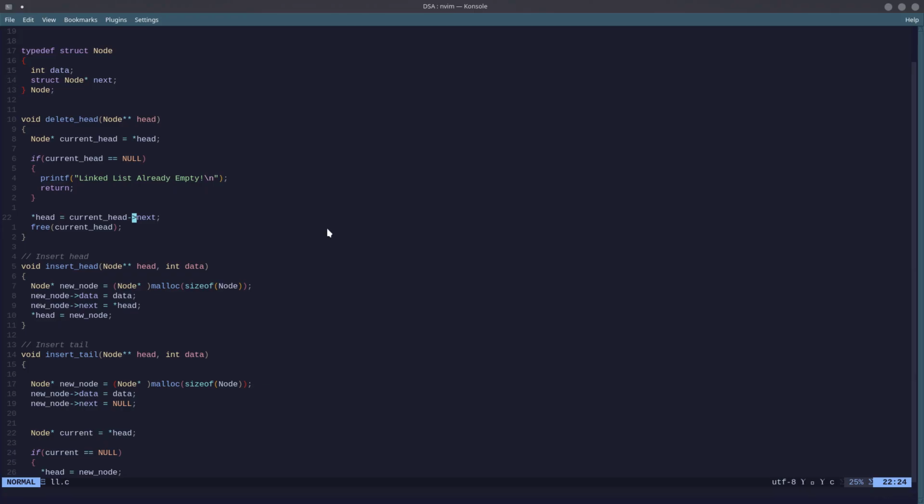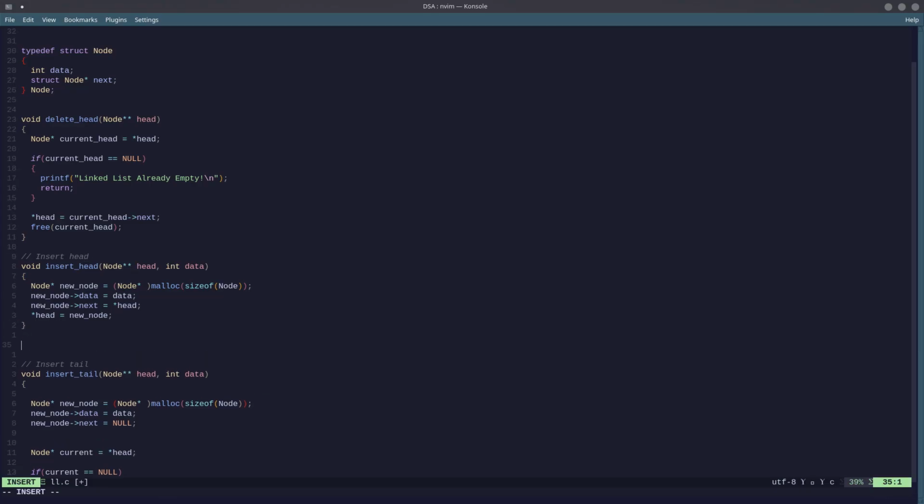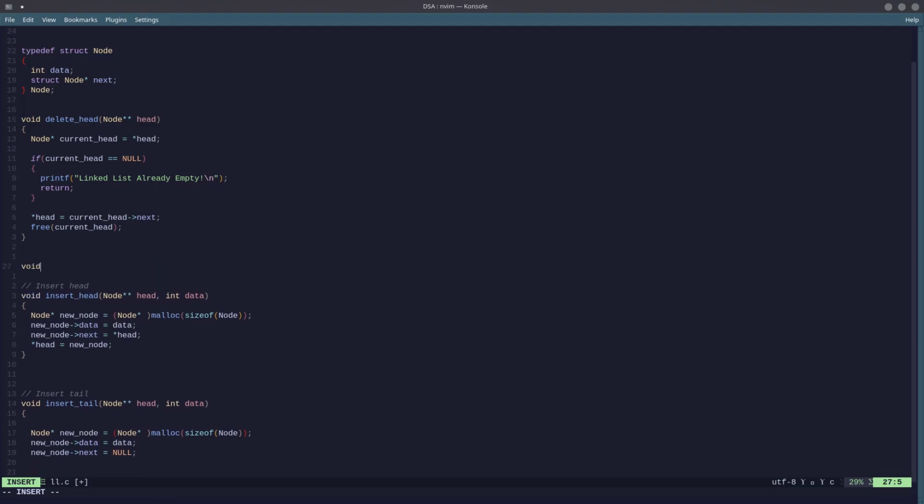Okay, so we can delete from the head. The next thing we have to do is to be able to delete from the tail. Okay, so void delete tail takes pretty much the same function parameter. I'd rather put it here actually, just so they're kind of grouped together. There we go.